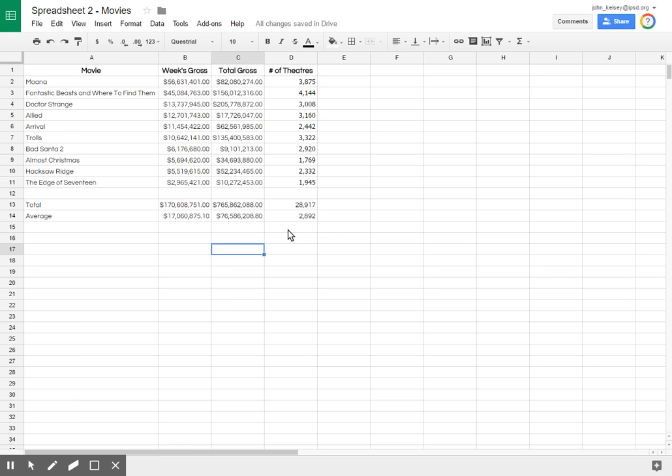Here we are on the third step of our movie spreadsheet, and we are ready to insert some graphs and charts to compare some of this data. If you have not already done so, make sure that you include a total and average function down here at the bottom. Remember to use the function tool up here in the top right corner to calculate the totals and averages for each of these columns.